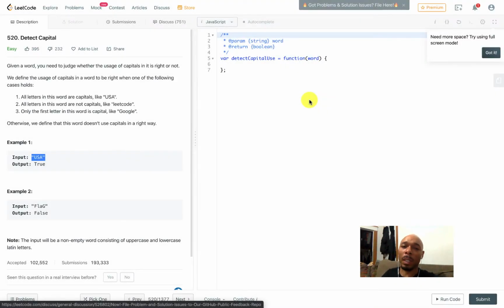And in this video, we're going to tackle the detect capital algorithm. So let's get into it. The way that this works is basically we want to make sure that whatever word we pass to our function is following the correct ways to use capital letters.